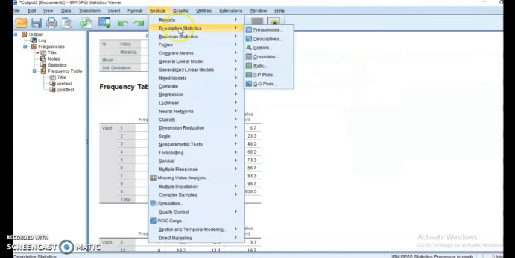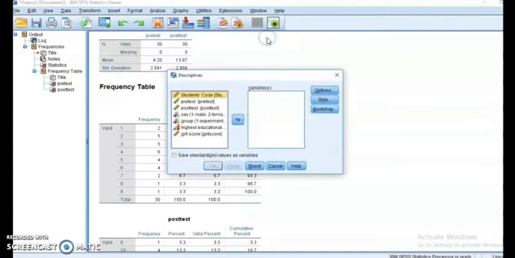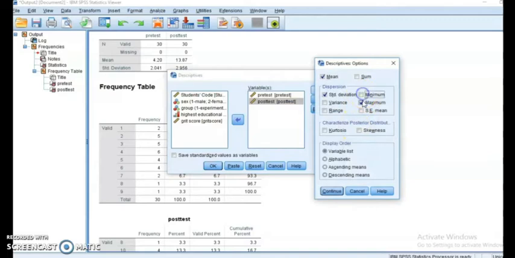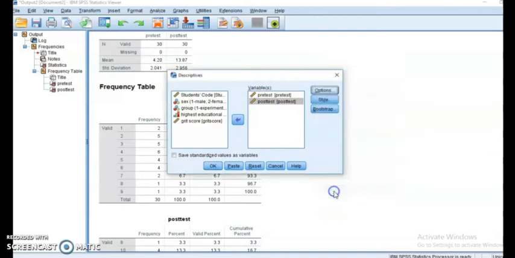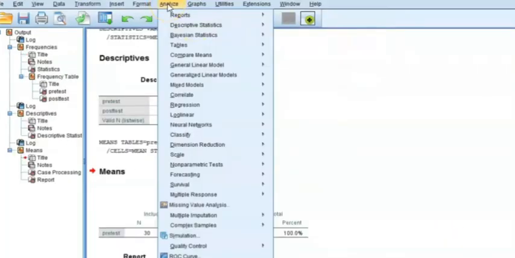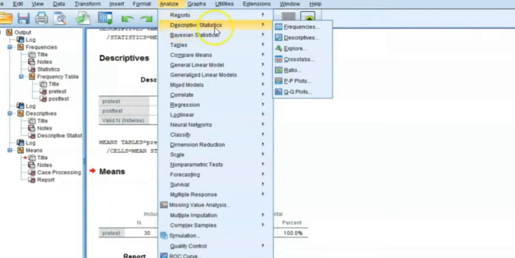Click Analyze, Descriptive Statistics, and Descriptives. Next, you choose the variables that you want to analyze, click Options, and make sure that you have chosen mean and standard deviation. Click Continue and click OK. So if you want to determine the mean and standard deviation of your scale variables, you may choose frequencies or descriptives under Descriptive Statistics.